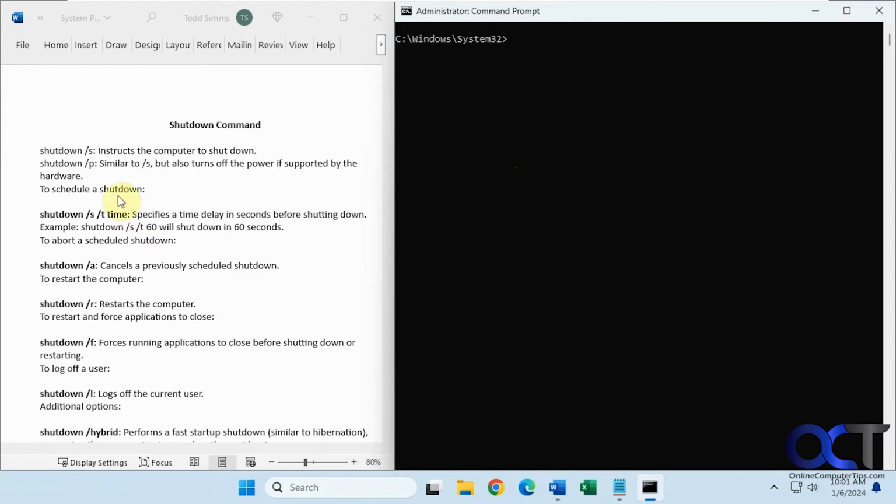One of the more common commands to use is shutdown /S. Make sure you have the space, and that'll just shut down the computer. And then there's shutdown /P, which turns off the power if it's supported hardware. But most of the time when you do a shutdown command, it's going to turn off the power anyways. And if you want to use the /T for time, you could specify a time before shutting down, such as 60 seconds. And then to abort it, you could do a shutdown /A.